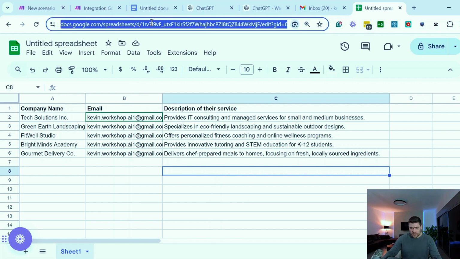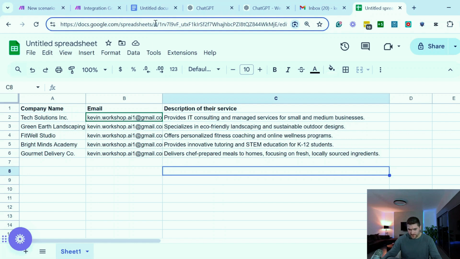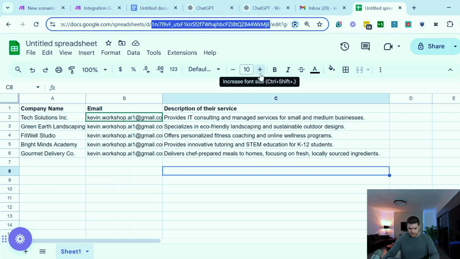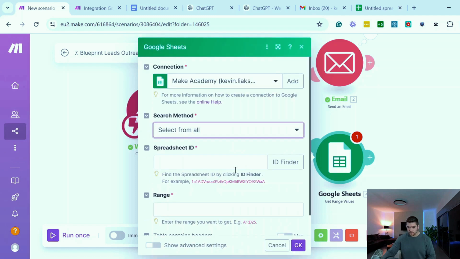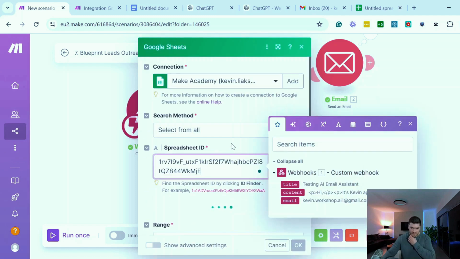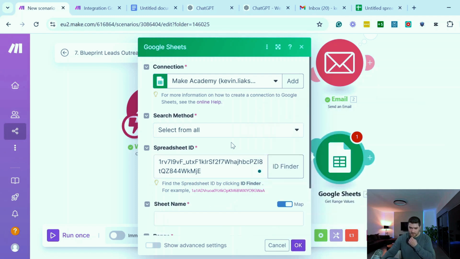So what I need to do now, I'm going to go here, and in our URL, you can see that after the spreadsheet /d/ comes this unique ID. We want to copy that up until the /edit. So I'm going to copy that, and this is the unique ID of our spreadsheet. And I'm going back to Make, and search method, you can search it by path manually. Just go to your drive and find it, but I'm just going to select from all. I'm going to paste here my spreadsheet's ID, and that's it.